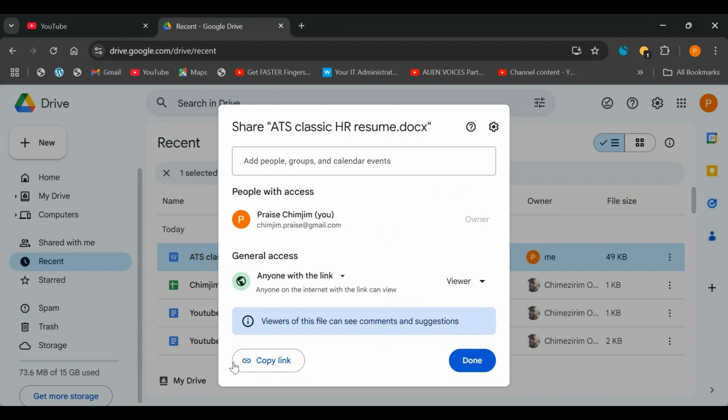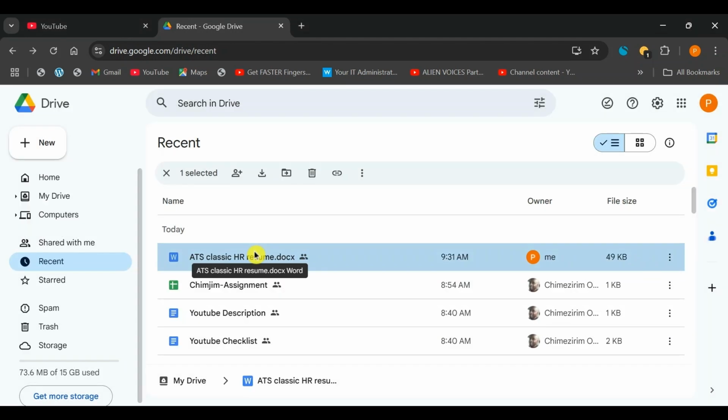Click Copy Link. If you see an error that says can't set sharing permissions, check your internet connection and reload the page. If that doesn't work, you'll need to clear your browser cache. Click on Done and double tap your resume to open it in a new tab.